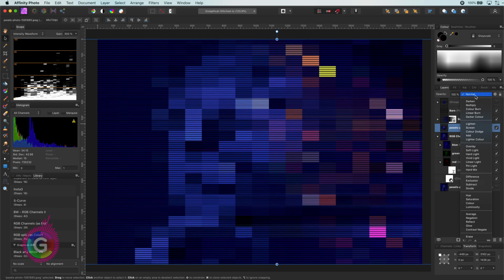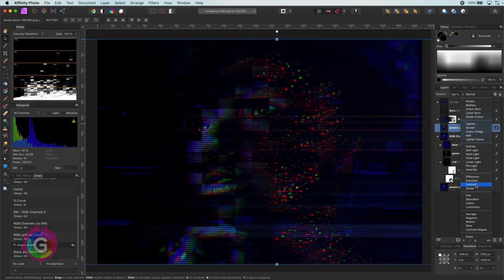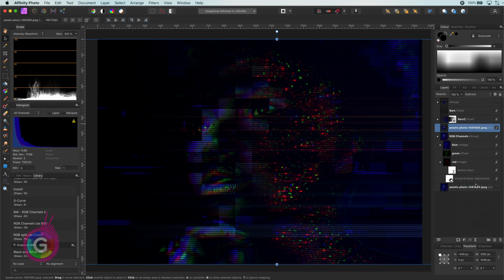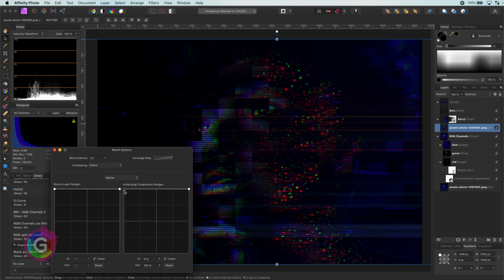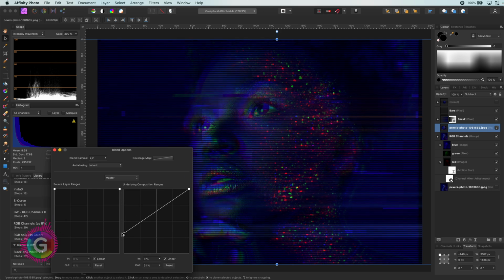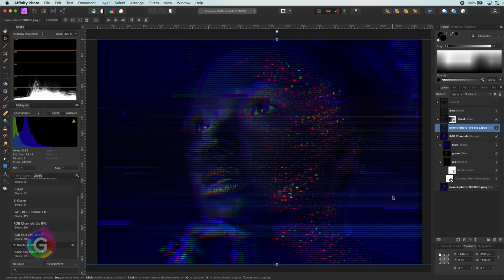Let's blend this in a glitchy way, and I always find the subtract blend mode an interesting blend mode. So let's use that. The image has become too dark. Let's fix that by opening up the blend option and adjusting the curve for the underlaying layer so that the shadows are not much affected by this layer. Cool. This indeed created a little bit of a digital glitch, like a JPEG artifact.